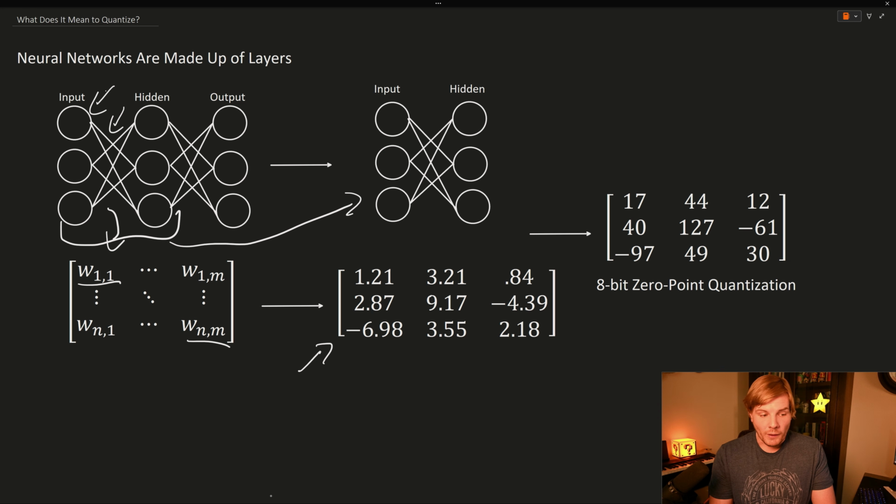So what we would like to do is to change these weights from 32-bit floating points to 8 or 4-bit integers, making the network 4 or 8 times smaller. How we can do that is through a process called quantization, where zero-point quantization is probably the most common, while there are other techniques.